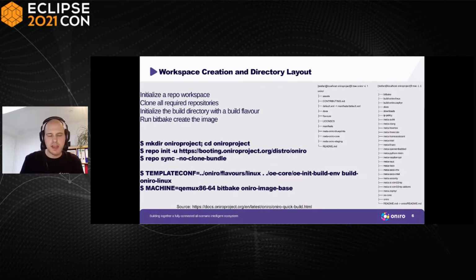So in this case, we would just create a directory called oniro-project. And then repo init and sync will take care of cloning all the repositories, placing them in the correct location, so everything is available and working together smoothly. To initialize the build directory, we use a script that is delivered together with Yocto, oe-init-build-env. We're creating a new folder, basically build-oniro-linux, where everything will happen inside. For that to happen, we will use a template. In this case, it's a Linux template for the Linux flavor. I will talk about that on the next slide a bit more.